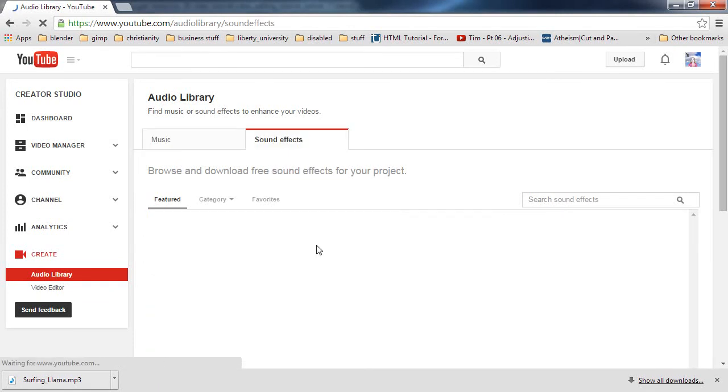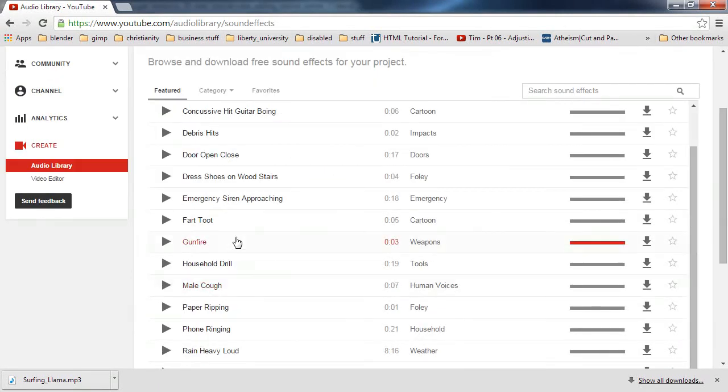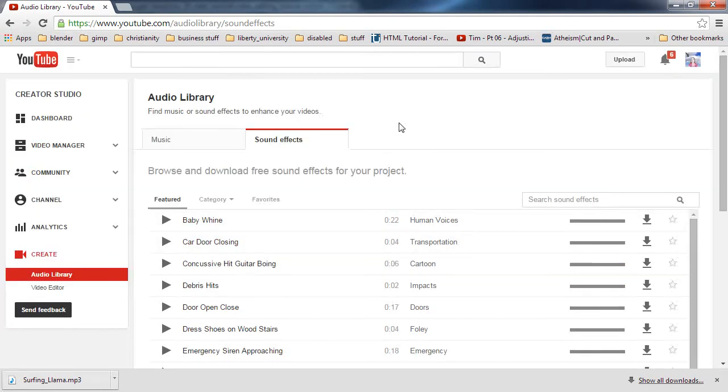They also have sound effects. If you click this button, it'll give you a lot of different sound effects that you can add to your video if you want to, to make them funny or dramatic or whatever. You can find some very nice sound effects here.